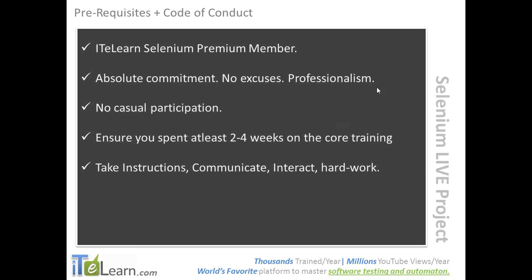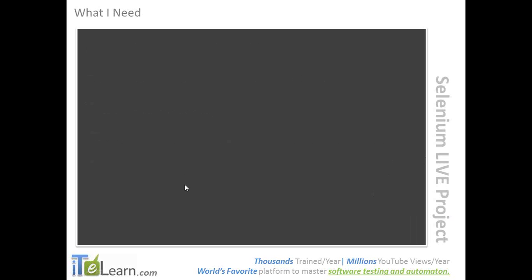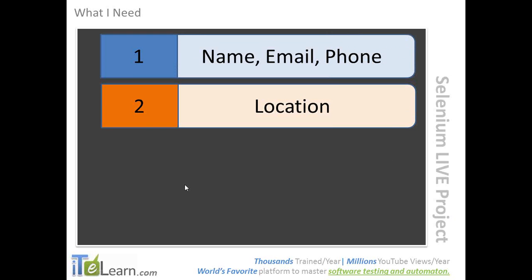Apart from that, a few pointers: your commitment, your participation, and how you interact with every other member in the project show significantly in your final output. So please make sure that you play well with the team, you interact well, and you are as supportive as needed for the project, and that is very essential for a smooth flow.